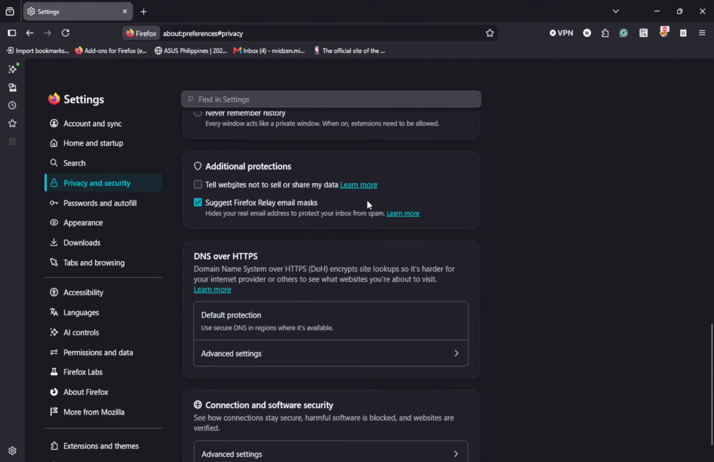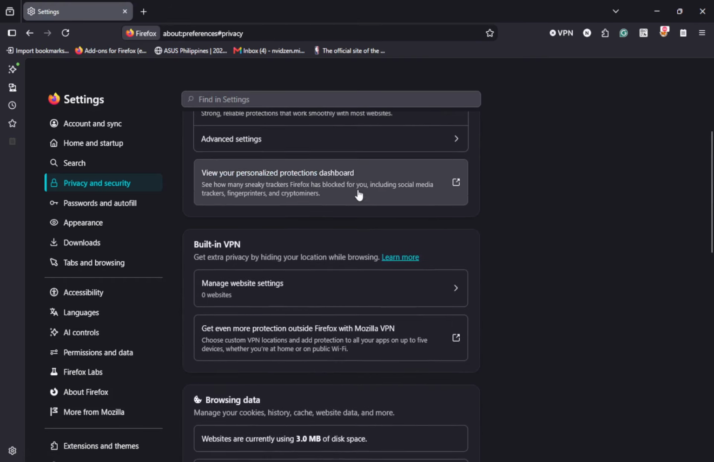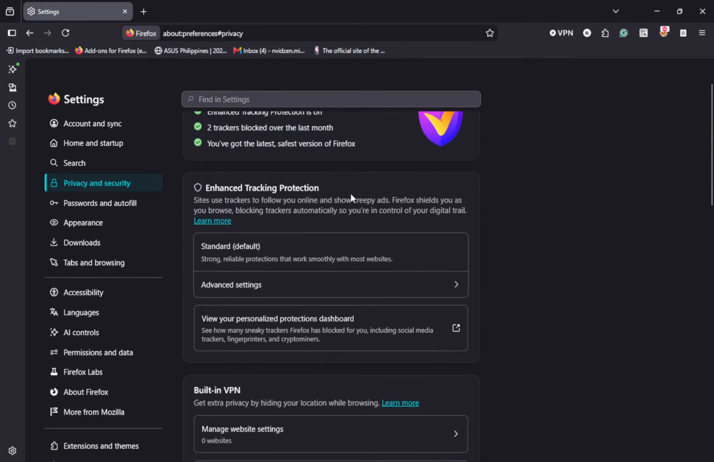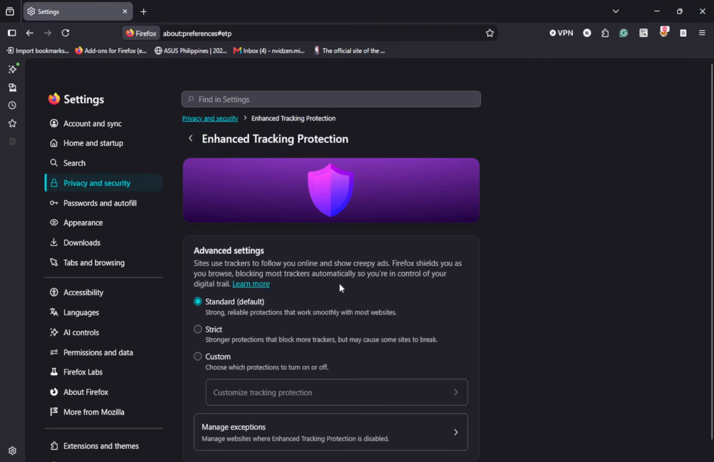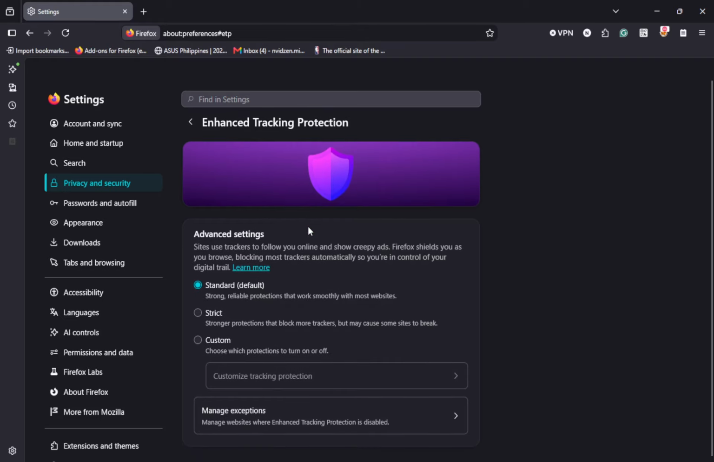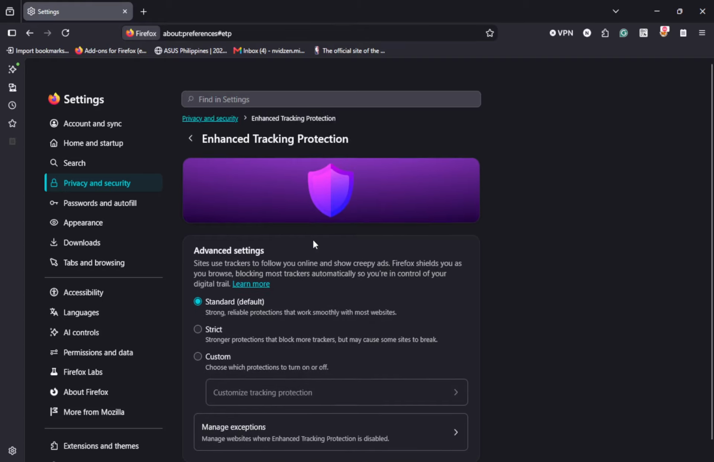On the Privacy and Security page, find the area called Enhanced Tracking Protection, then click on Advanced Settings inside that area. This link opens more detailed controls for what Firefox blocks. You might need to scroll a little to see it, so gently move your mouse wheel if you do not see Enhanced Tracking Protection at first.